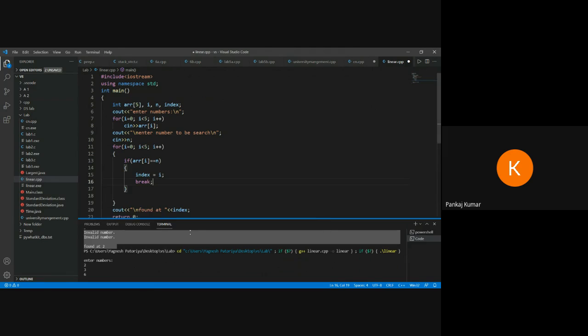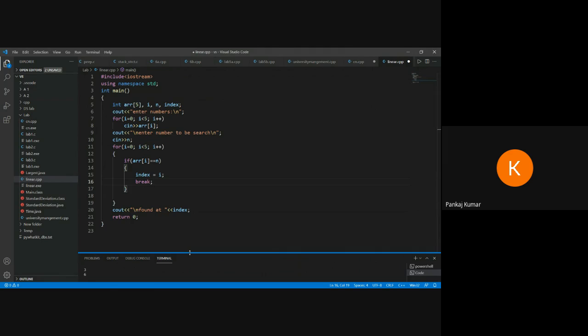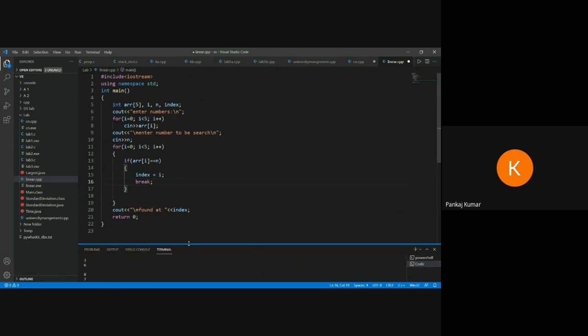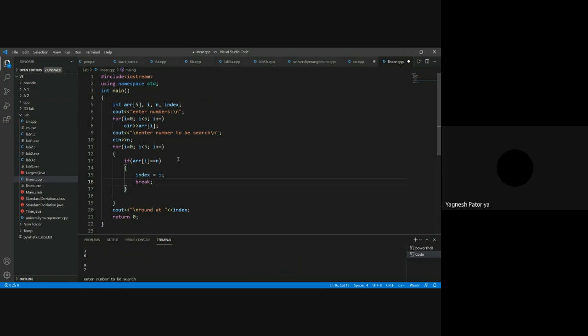So you are writing now. See, go for the dry run, and then it is easy to understand. You take an input, then enter the number you have to search. Now in your for loop, what are we writing? If you find this number, then break. After the break, it comes out, and this writes cout is equal to found, index, and return 0.